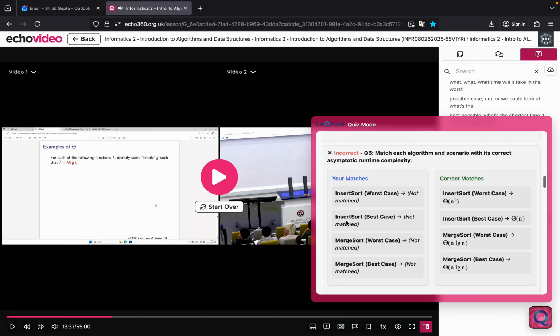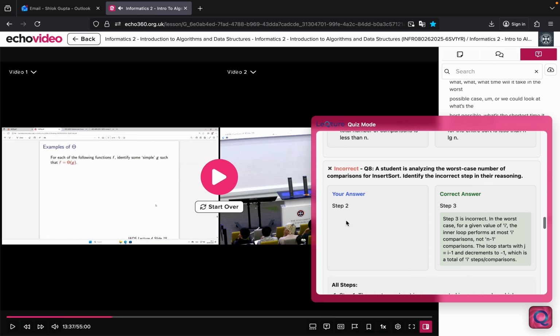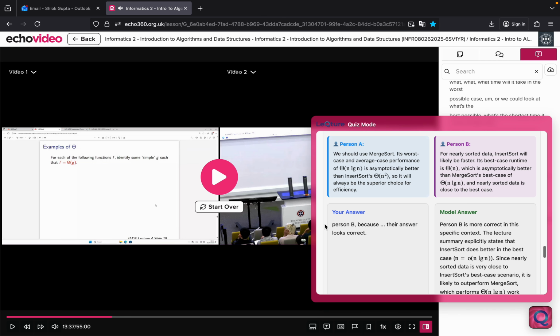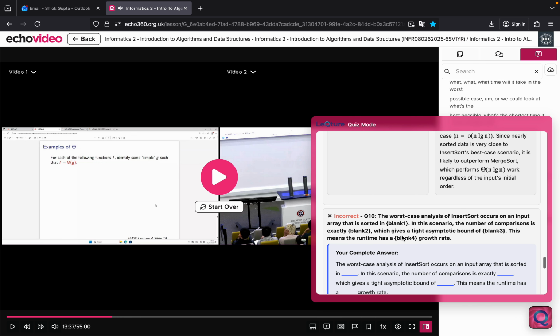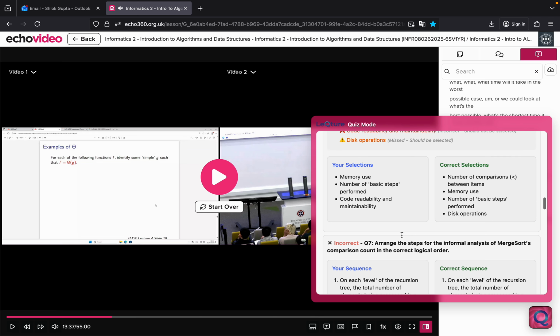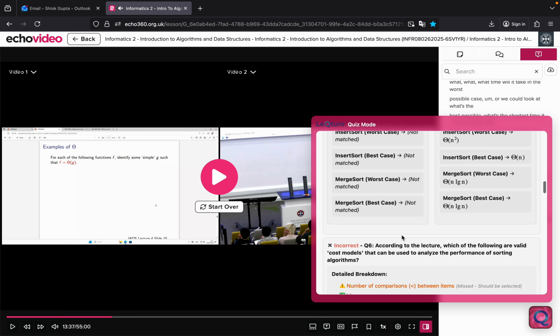Now we can go to the debate question. So you can see we only got 25% of the mark, and this is because we identified the right person, but we did not provide a sensible reasoning. And yep, for all questions, you have a side-by-side comparison with the right answer and with your answer.